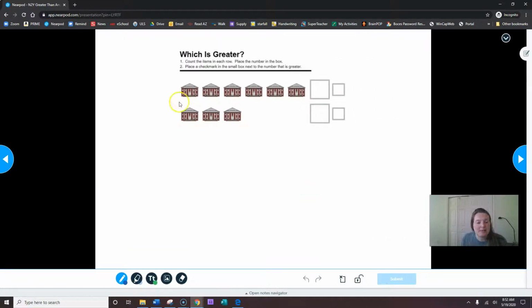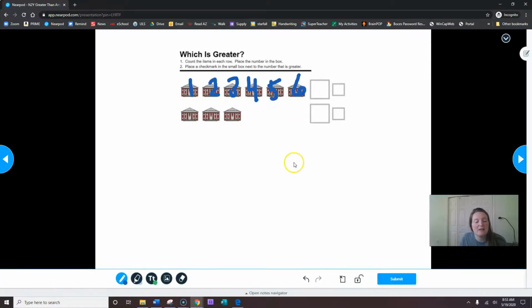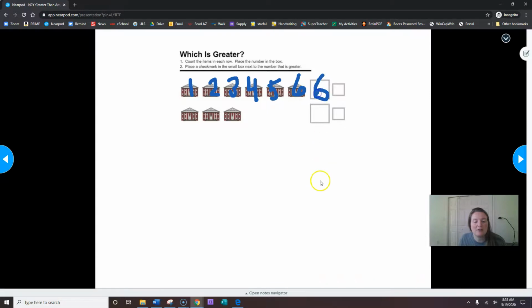Now let's count the buildings. I'll label 1, 2, 3, 4, 5, 6. Can you count them with me? 1, 2, 3, 4, 5, and 6. We have 6 buildings in the first row.